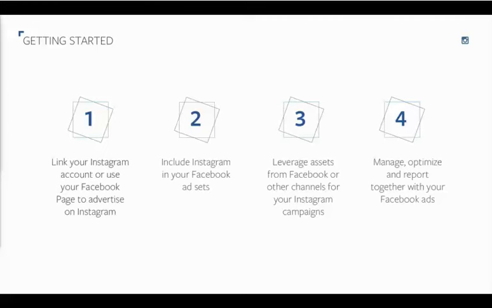Second, include Instagram in your new and existing ad sets. To opt in, just select Instagram as a placement. Third, if you have strong performing creative from Facebook or other channels, don't hesitate to run it on Instagram. Good creative works here too.